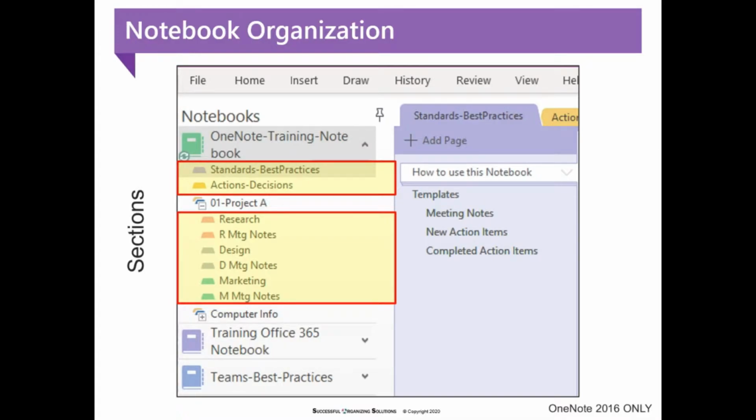The next layer in a notebook are the sections. Think of sections as tabs in your binder. They help divide the information that you're going to put into your notebook. In the OneNote 2016 desktop app, you not only see the sections under the notebook, like you see on the left-hand side here that I've highlighted, but also above the pages, and they appear as tabs just like they would in your binder.